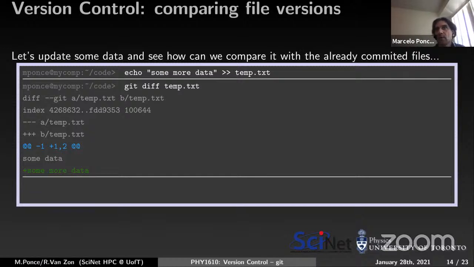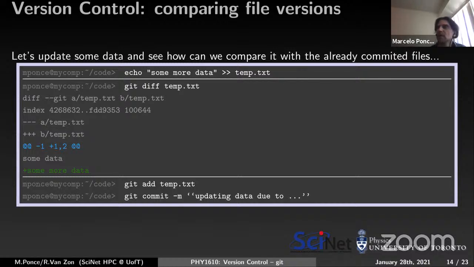Now we can go on and say, okay, good. I'm going to commit this new version of the file because I'm happy with my new data. So I'm going to do git add and the file name that we know is different from the last version. And now explain why I'm committing this new version. In this case, it's updating data due to new results, new data coming from the lab, from the observations, whatever. But that way now the versions of the files are synchronized between the repository and the current version I have on my computer.